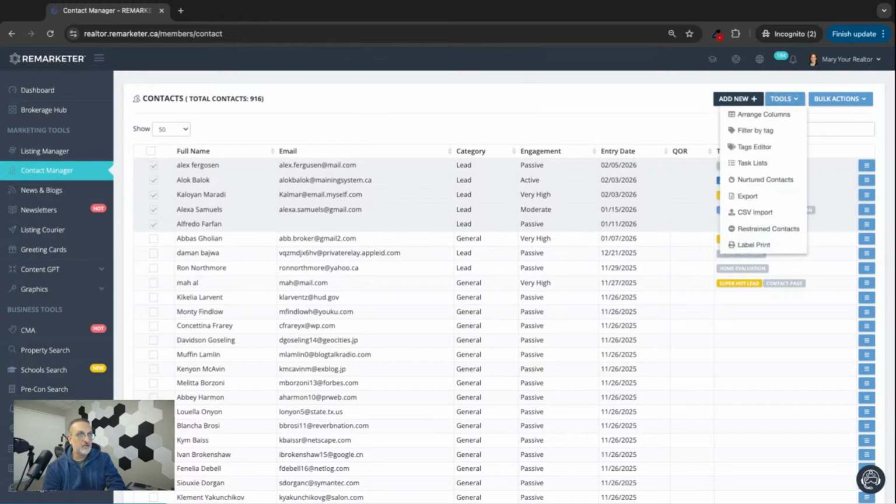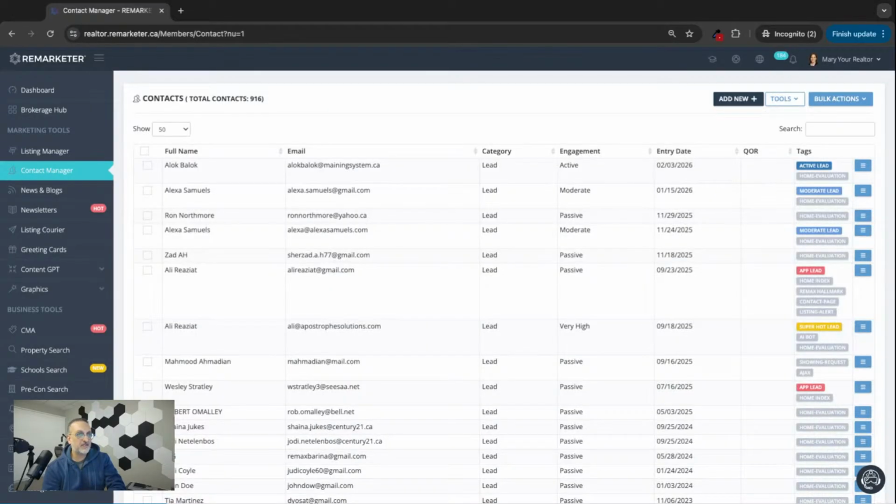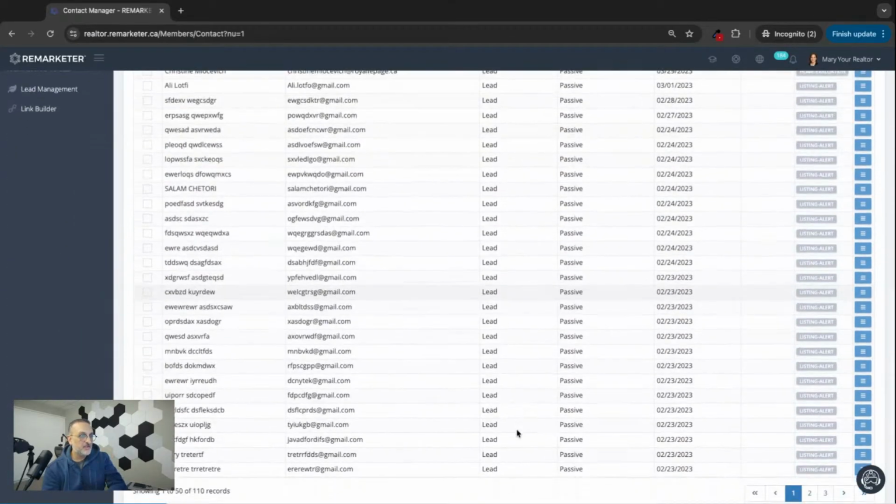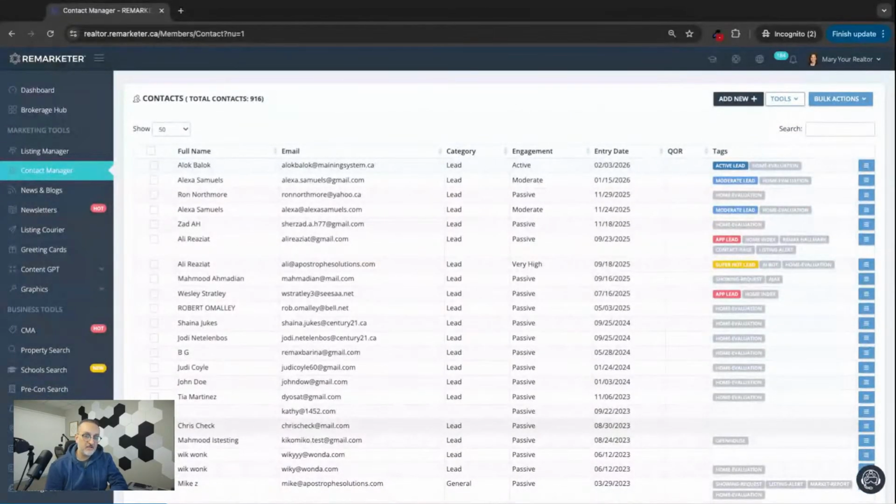Now, if you are a LeadMaster subscriber, you will also have this nurtured contacts section. It's another viewpoint of the same. You're still in Contact Manager, but you're looking at only the contacts that have been configured to be nurtured, meaning automatic listing alerts are being sent out to these contacts, or automatic neighborhood updates, automatic seller updates, or automatic market reports are being sent out to these people. So some sort of nurturing has been configured for these contacts. Then you can go ahead and see, for instance, the level of engagement that they have with your nurturing content. For example, I can see this one, which is very high, or this one, which is moderate, and this one, which is active.